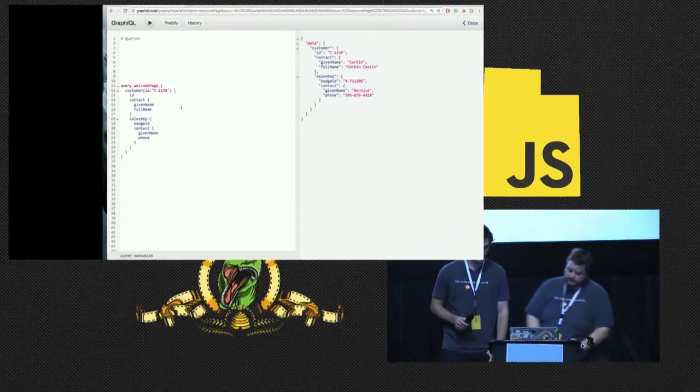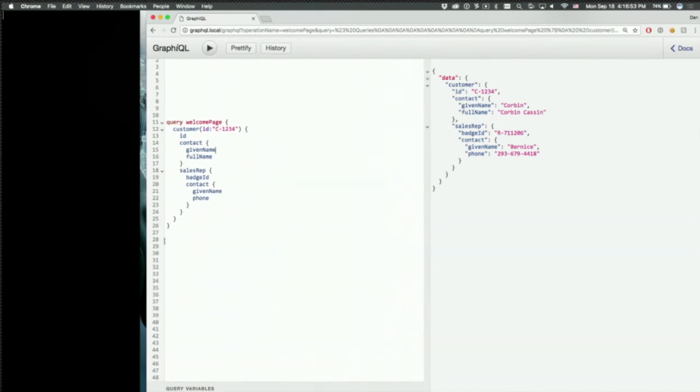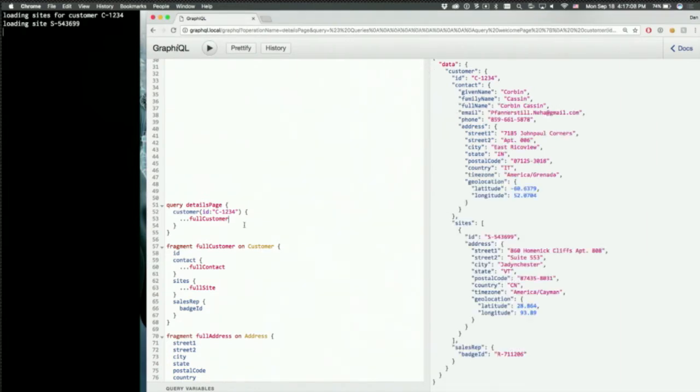So here I'm going to make a call for that user. There we go. Pulled up the user, the customer, and the sales rep. And now, let me clear that. I make the call again, and here I've added the site, so it's doing some additional lookup there. And let me grab the state. There we go.